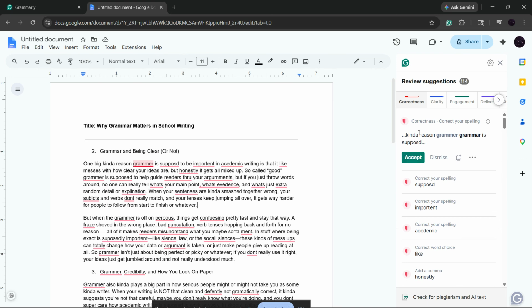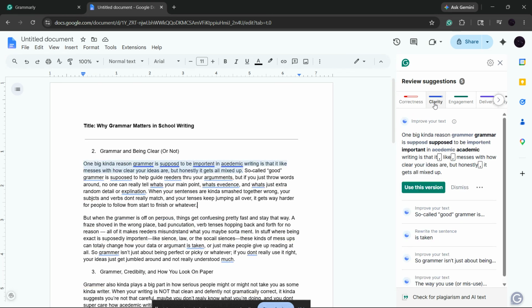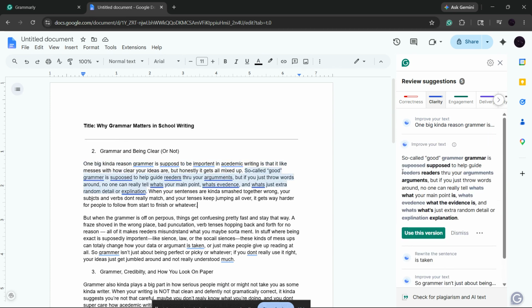When using Grammarly, the best approach is to move carefully through each suggestion. Start by checking the color of the underline, then hover to see the recommendation, read the explanation, and decide whether to apply it or dismiss it. That simple workflow helps you stay in control of your writing while still benefiting from Grammarly's suggestions.